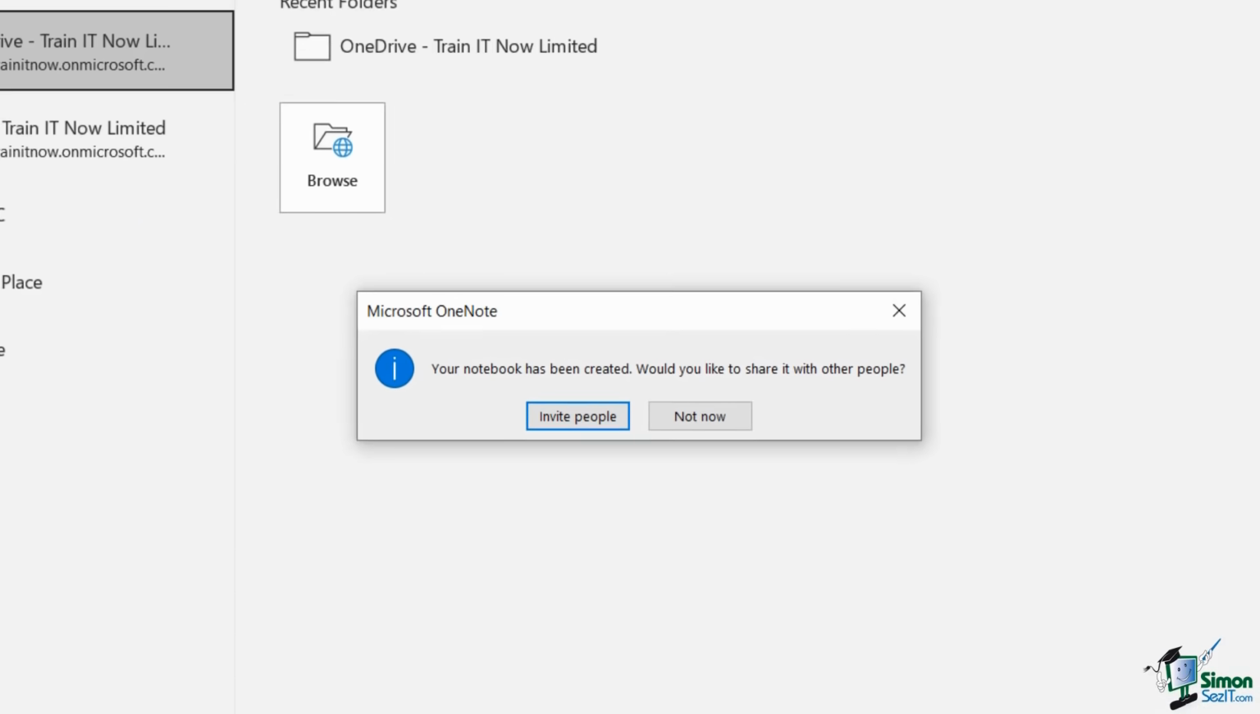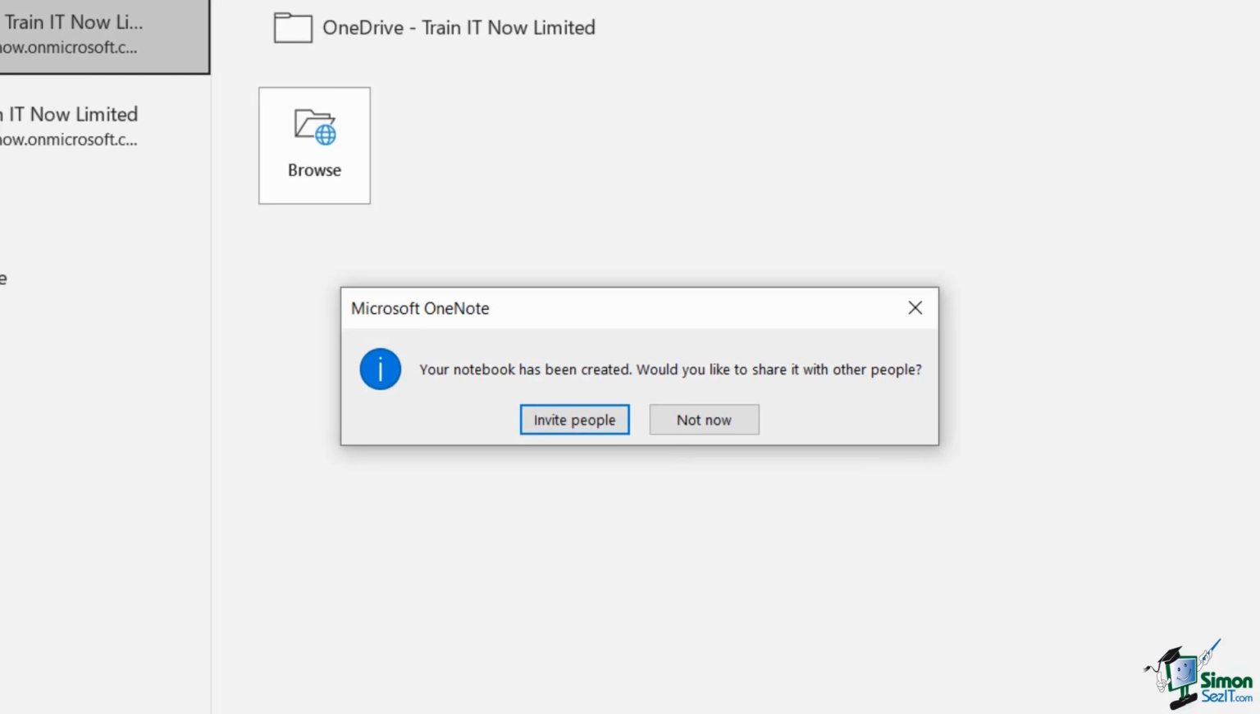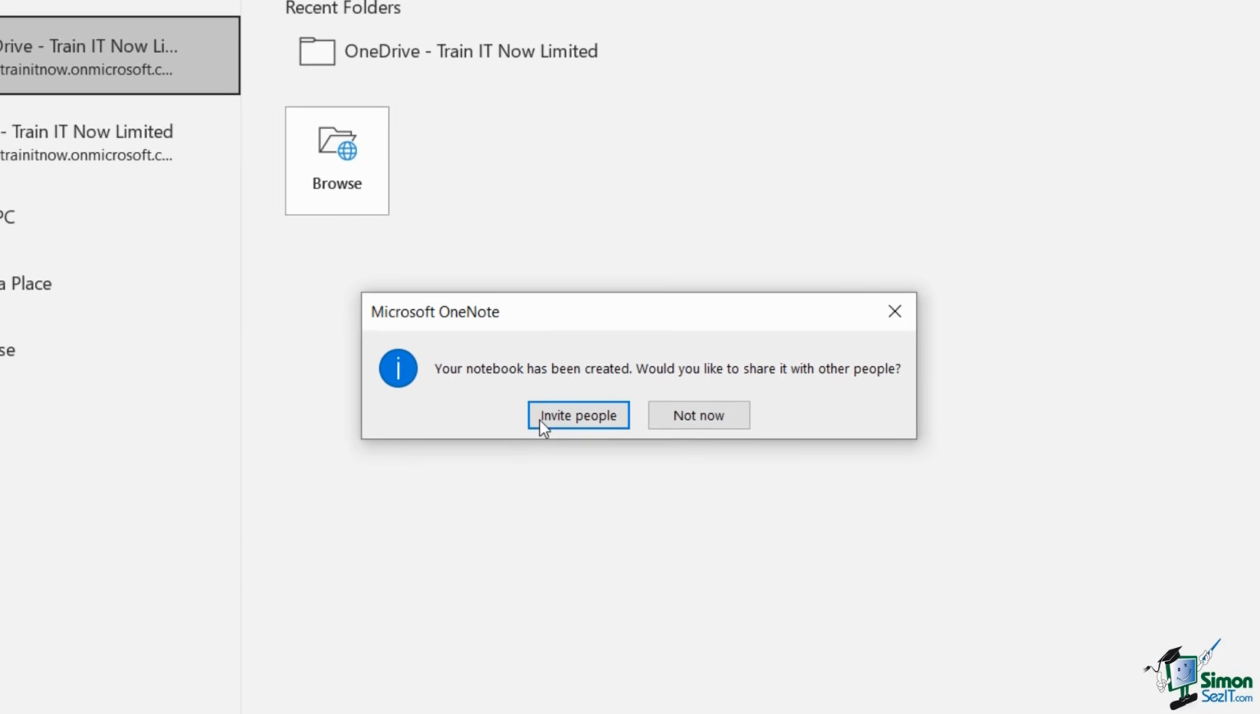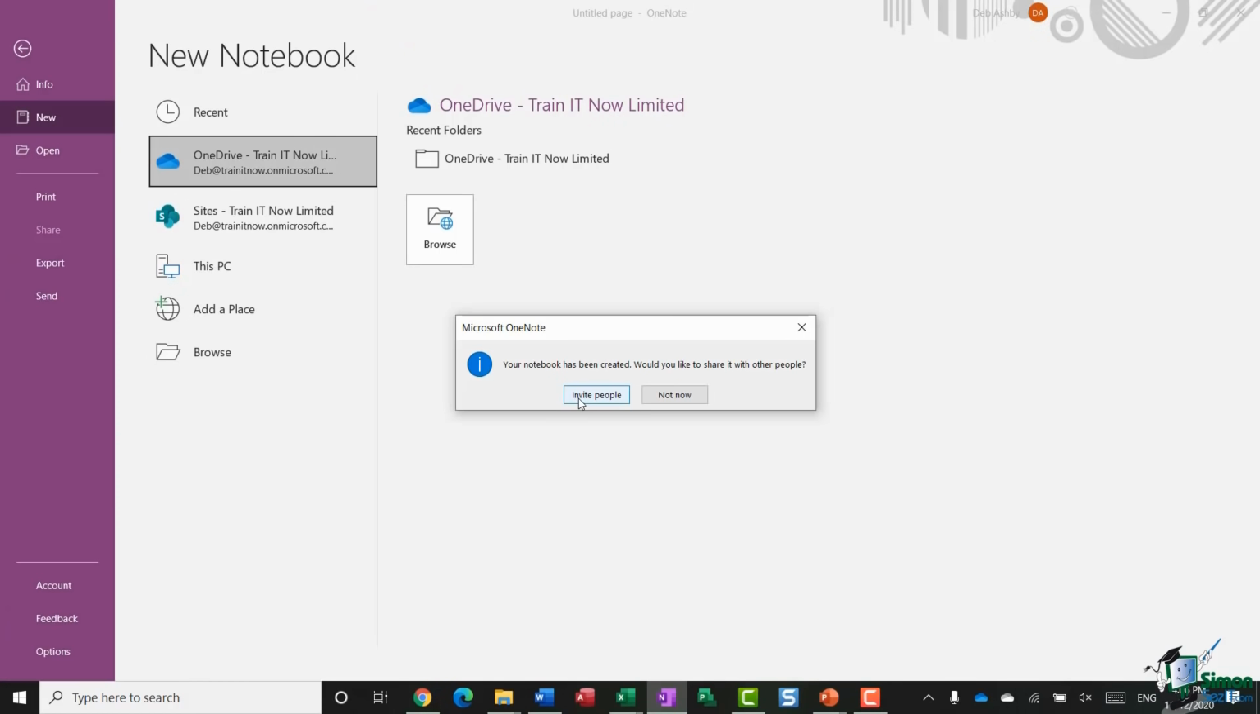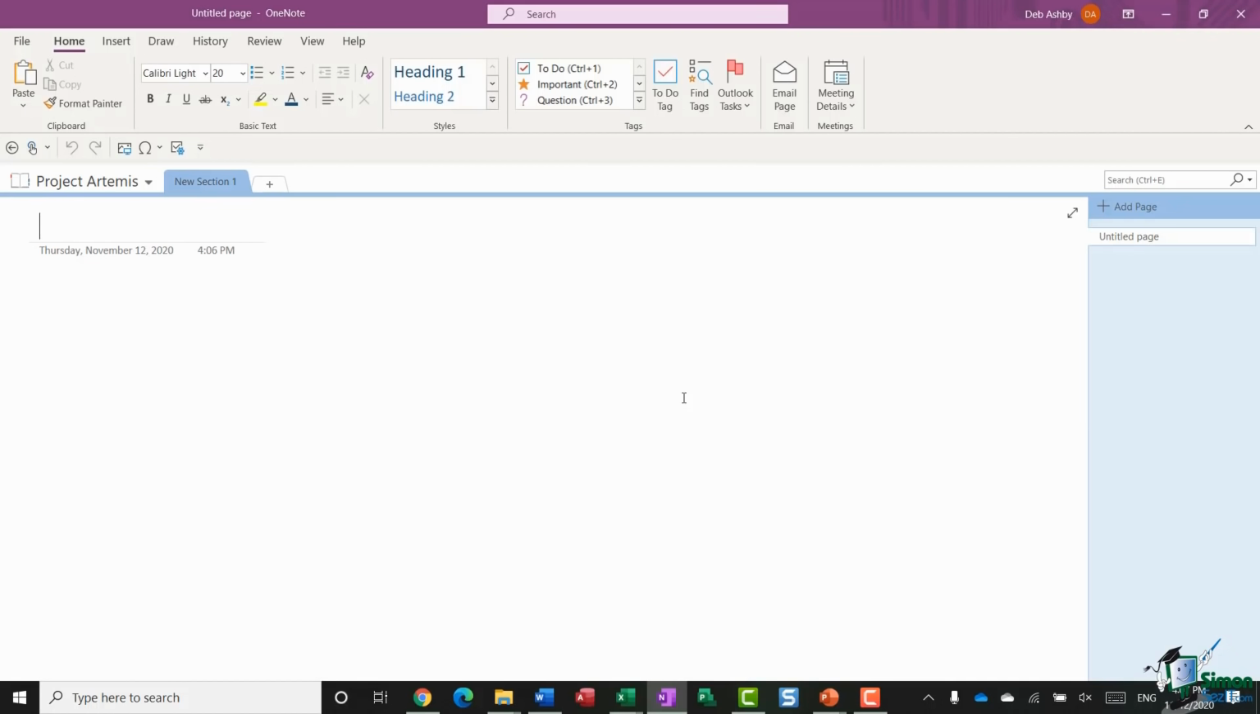And this is a really important point. You'll see straight away it's popped up with a little message that says your notebook has been created. Would you like to share it with other people? And that's come up because I've saved it in a location that is shareable. So if I wanted to, maybe I know right now that I want to share this with the rest of the Project Artemis team, I could choose invite people. Now I'm not going to do that at this stage because I want to talk you through that process a bit later on. So I'm going to say not now, and it creates my notebook.